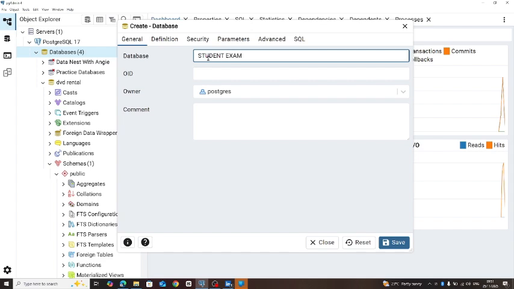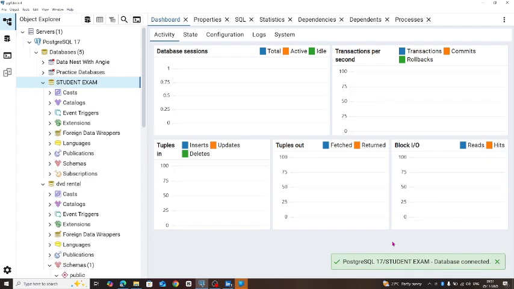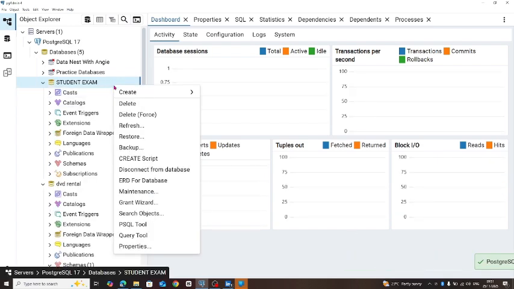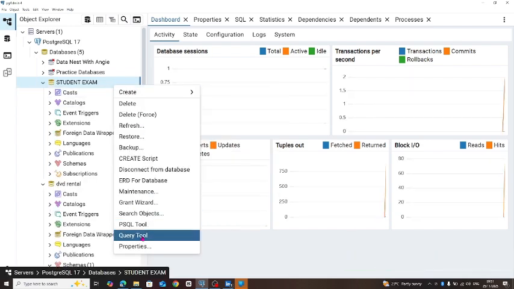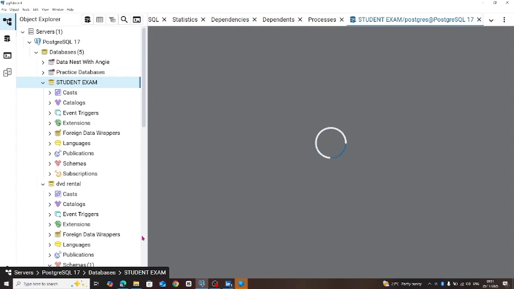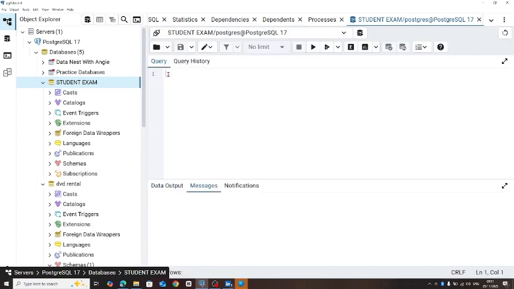Student exam. This is the name of my folder. Do I want any comments? No. I'm just going to save this. Okay, student exam. So I'm just going to click on that student exam and I want to query. To create a table, you need your query tool. All right. So I'm just going to type create table.